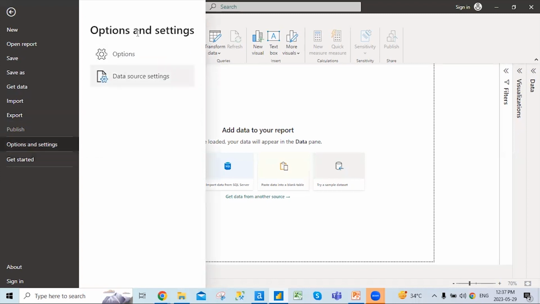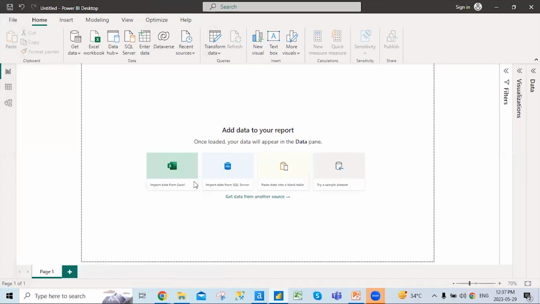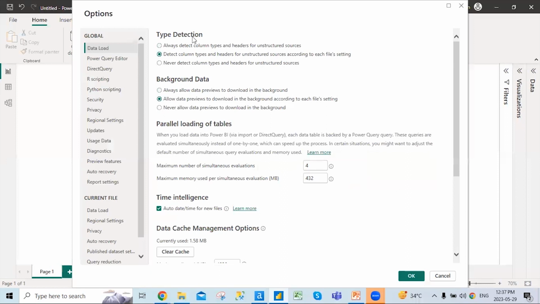Then there are other options, like the canvas options and all, like the settings, which we say. These are all the options that are basically available in Power BI, about the data load, about the data stuff and all of them.